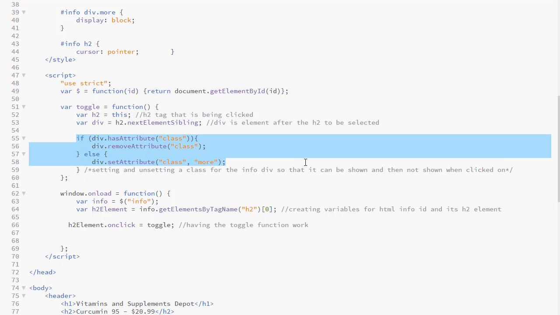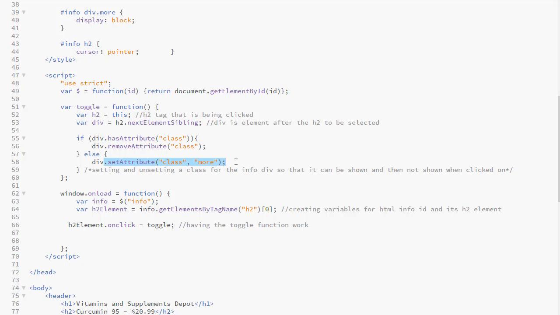Now, obviously, you have the logic correct here in the if. So if it has the attribute, we remove it. If it doesn't, we set it. So when the page starts, we're executing the code inside the else. So if we add the code, at this point, we want to change the text to show less.